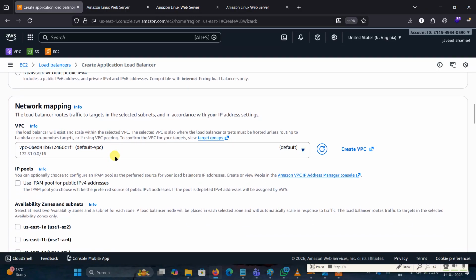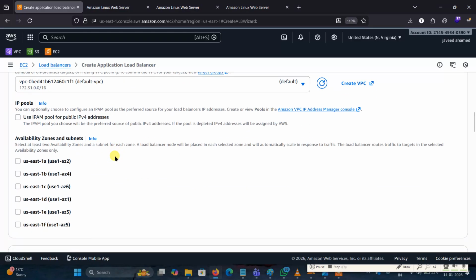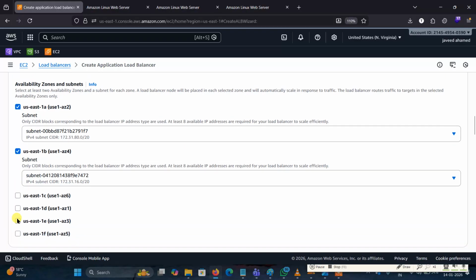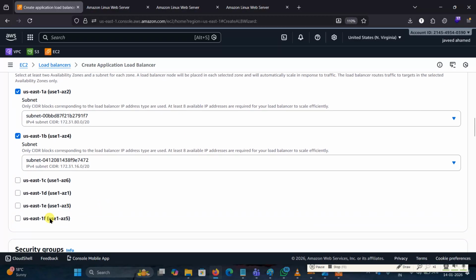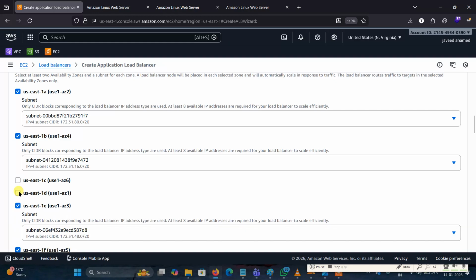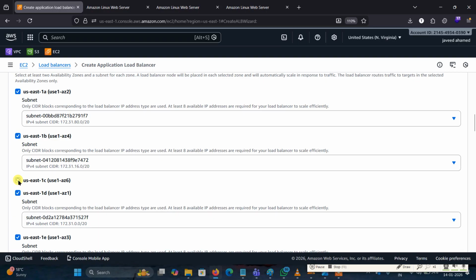Okay, I don't want to change this pin. I want to create a load balancer inside the default VPC. For redundancy, we need to select all availability zones and distribute the traffic between the multiple availability zones. My web servers are only in 1A, 1B, 1C, but this time I'm selecting all.